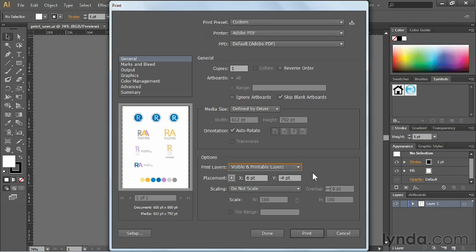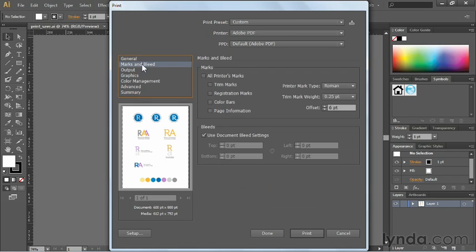If you need to scale your artwork down to fit on a specific media size, you can choose the scaling here, and then you can specify your options in the fields below. You can also add things like marks and bleeds to your document. If you need to add printer's marks, you can check all printer marks. It'll add things like trim marks, registration marks, color bars, and page information.